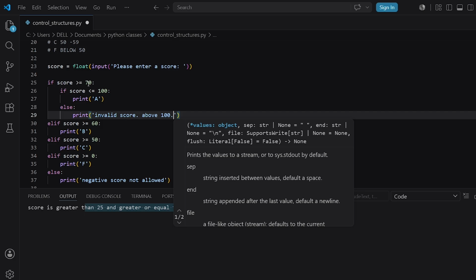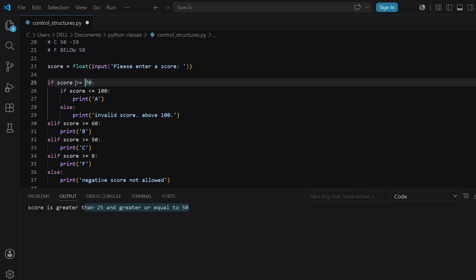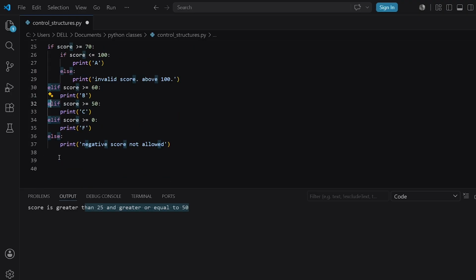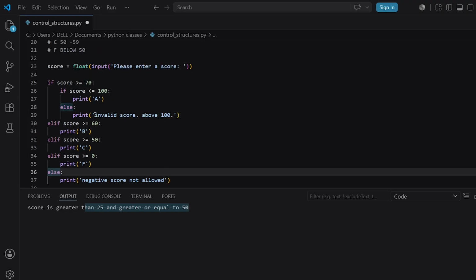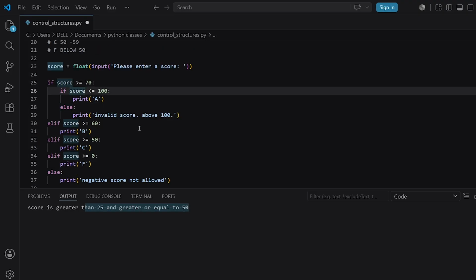So when you are using nested ifs, you have to be mindful of the indentation level. So this particular nested if and this else are on the same level. Then if you look around, you can see the outer if. This outer if is on the same level as the elif and the else clause. So be very mindful of the indentation level.